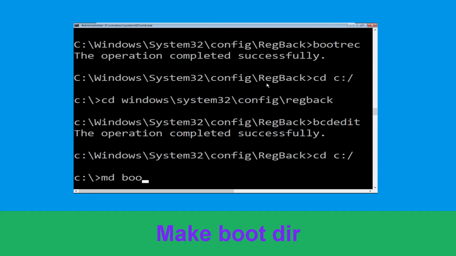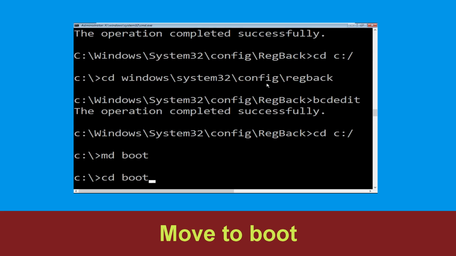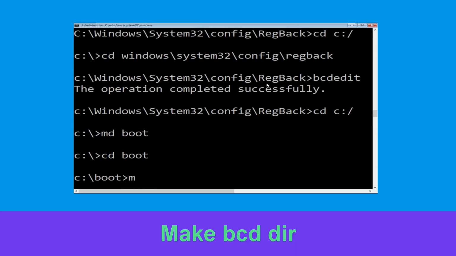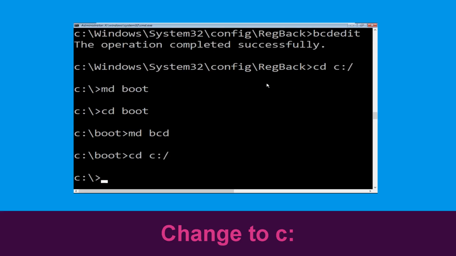Now type this md space boot and hit enter. Type cd space boot and simply hit enter. Now type md space bcd and hit enter. Now execute this command. Type cd space C:/ and hit enter.